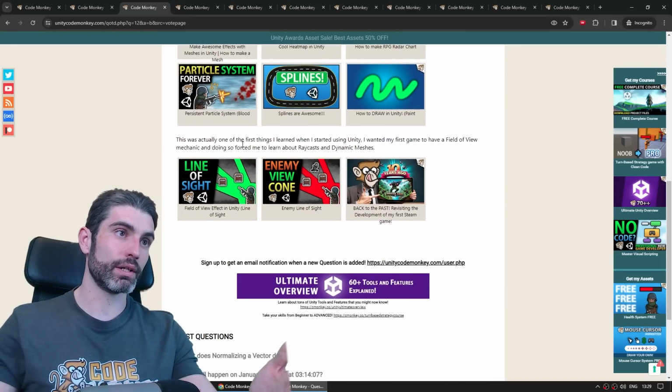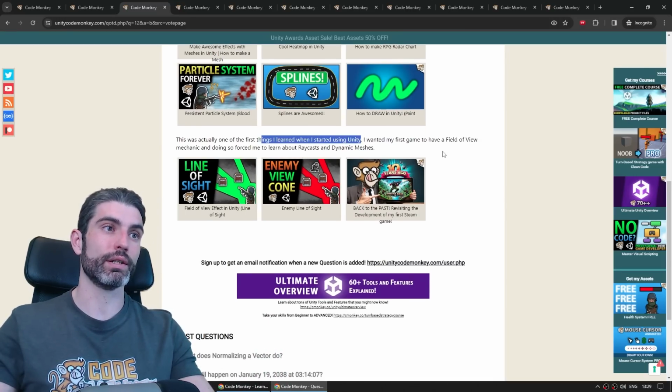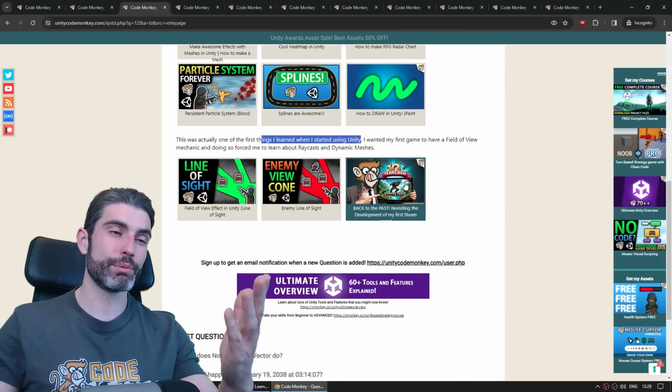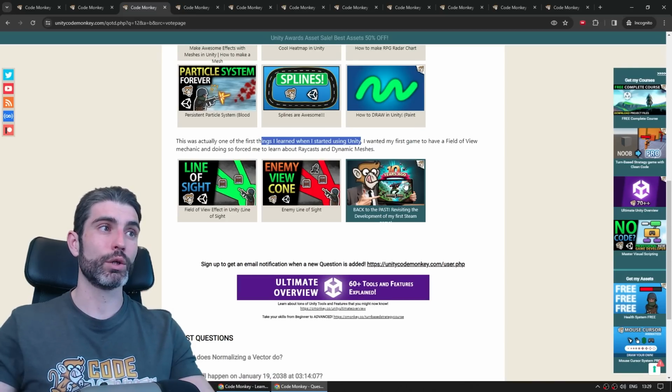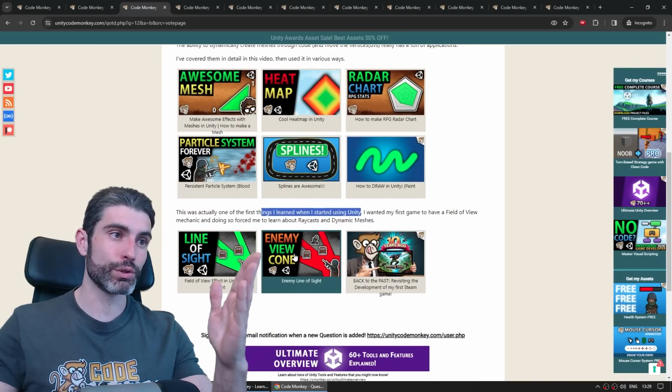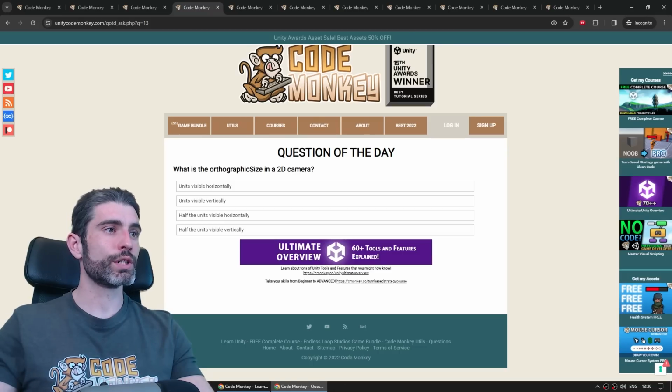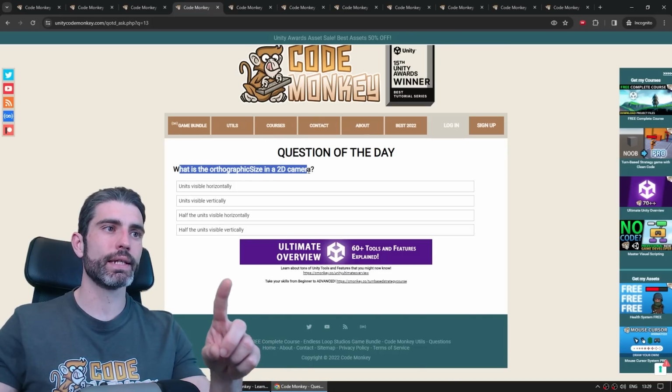And like it says down here, that is one of the first things that I started when I started learning Unity. And the reason was because my first game, Survivor Squad, it required dynamic meshes for quite a lot. It required it for the persistent particle system and also, of course, for the line of sight. Next question, what is the orthographic size in a 2D camera?